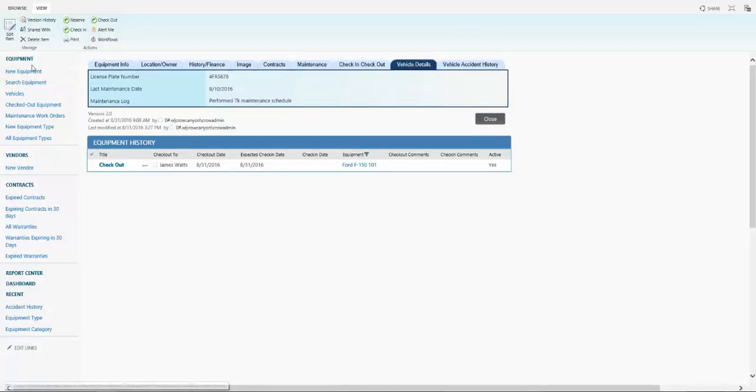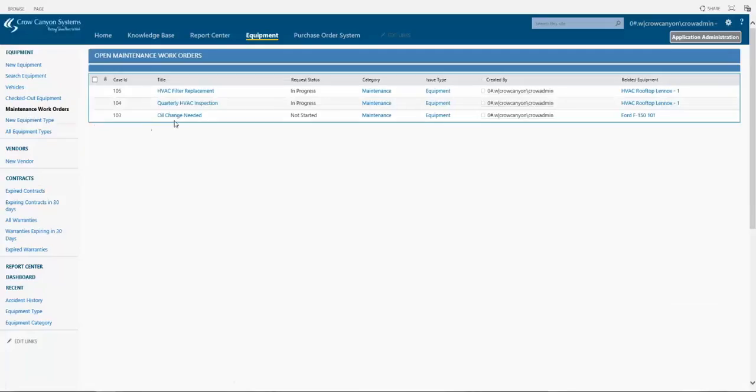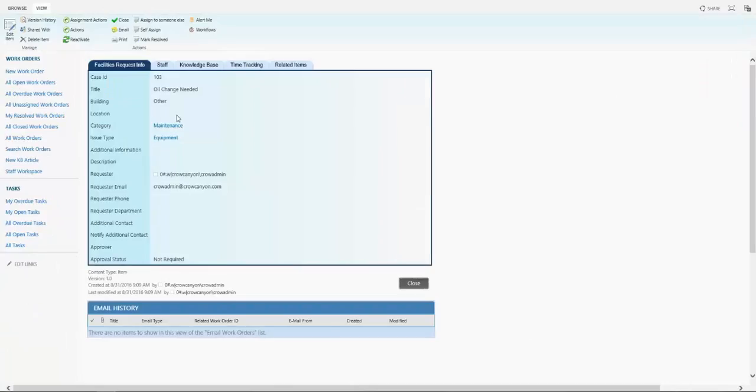Now over here on the left, you can have different quick launches of different vehicles, checked out, maintenance work orders, vendors, contracts, report center, and dashboard. Let's look at maintenance orders. Maintenance orders mean, for example, the oil change may be needed or some regular maintenance recurring at regular intervals can be set up to happen and assigned to particular people or a particular group.